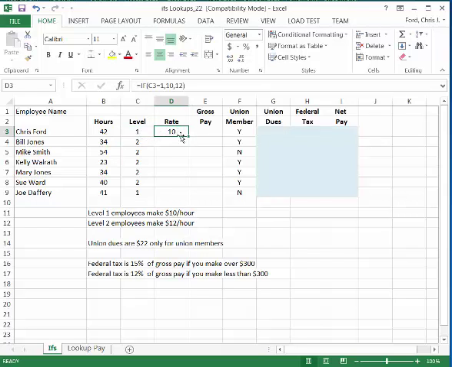The great thing about this if statement is I can just copy it down, and it works for everybody. All my level 2 people get 12, all my level 1 people get 10. If I change any of these, my cells update to reflect the new rate. So it works for everybody.